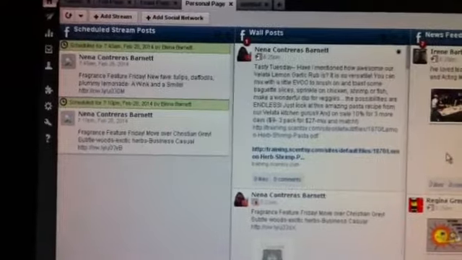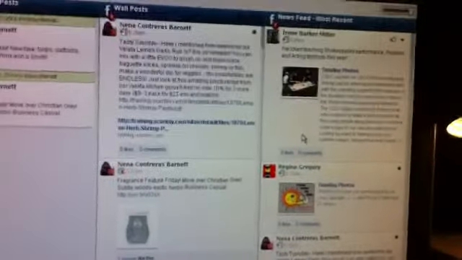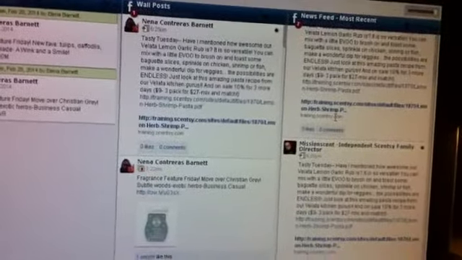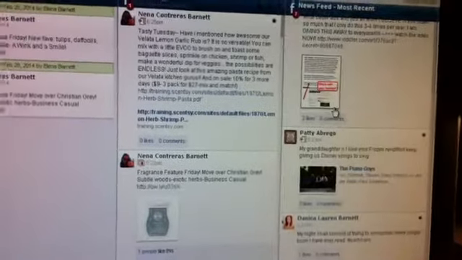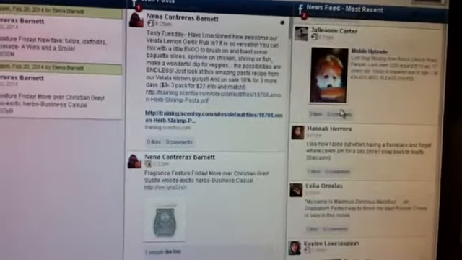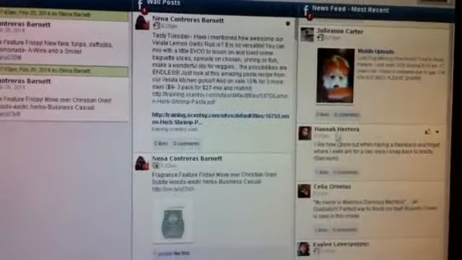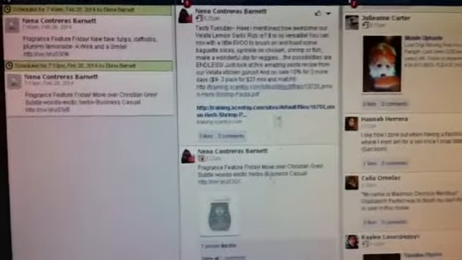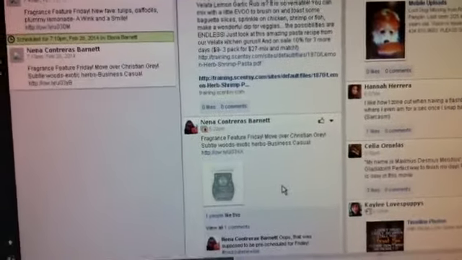So I could actually sit here and just be on Facebook right from HootSuite, because I'm able to see all of the same news feed that I would be seeing on my regular Facebook page. And I can click on them, see all the pictures, etc. And then these are the wall posts that I've posted over the past couple of days.